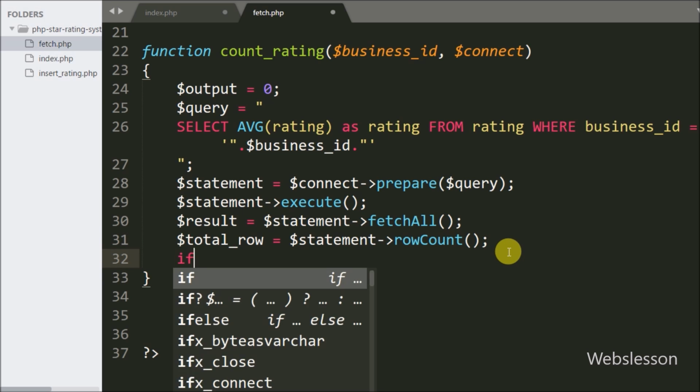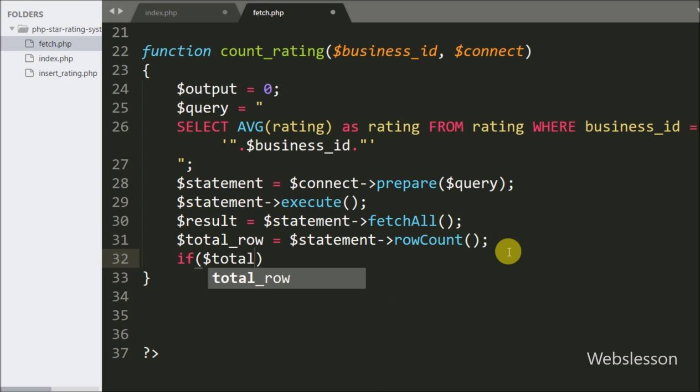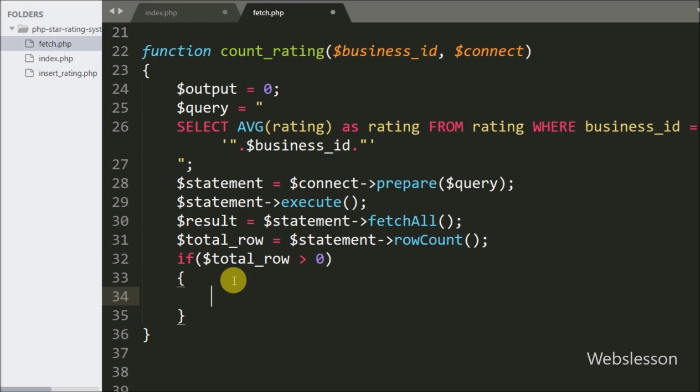Now we have written an if statement, and under the condition we have written $total_row variable value greater than 0. This condition will check if this variable value is greater than 0, then it will execute the if block of code. Under this block we have written a foreach loop, and under the condition we have written $result variable as $row variable.